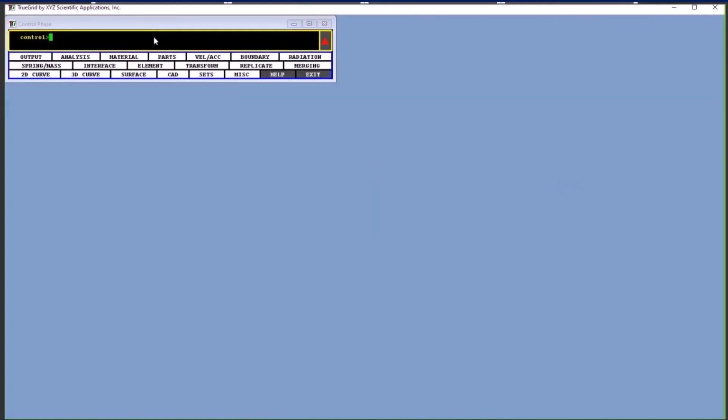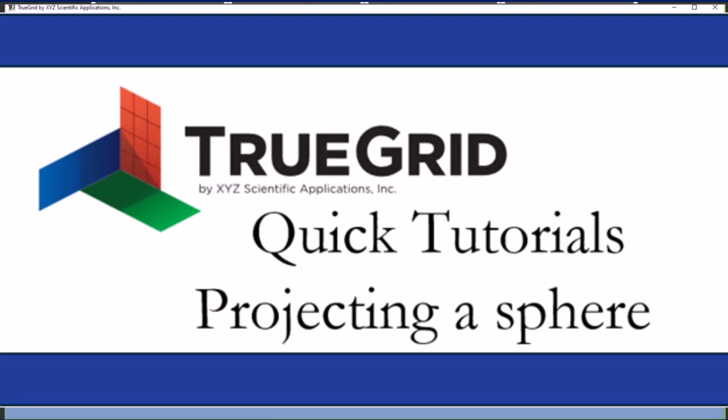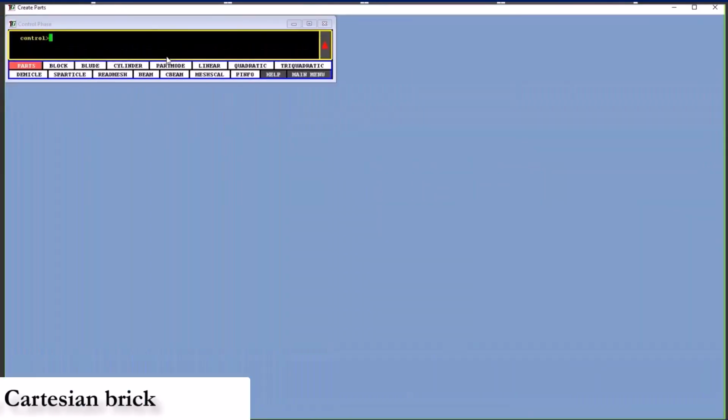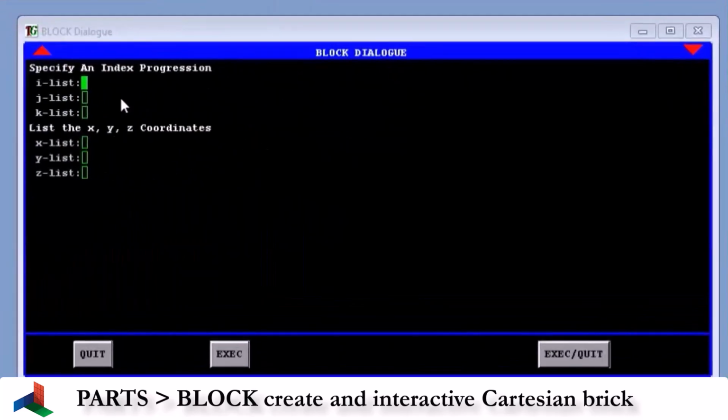We're going to build a quick spherical mesh for the purposes of demonstrating the block boundary commands. But please do not ever build a sphere this way when you mesh. It's a poor quality mesh. You will need to build a quality mesh as illustrated in the lesson named Projecting a Sphere. So I'll go to the Parts menu, click on the Block command, 1 to 11 in all 3 directions.